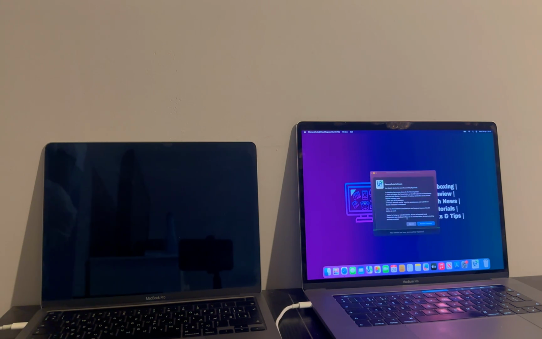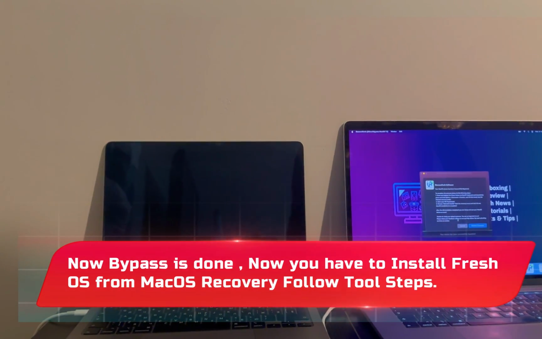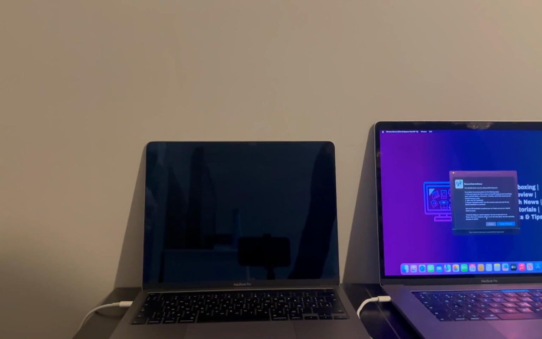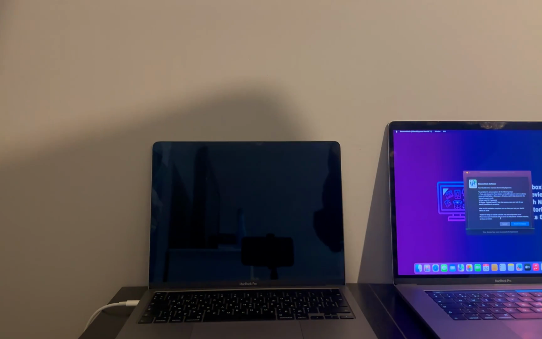Alright, now the bypass is done. You will get the success message and as you can see, it's very simple. It's just a one click tool and you will get the other instructions like how you can install a fresh OS from your recovery mode. You can read the tool instructions or just turn on your Mac and press Command plus R so that your MacBook will go into recovery mode so that you can install the fresh OS after that.